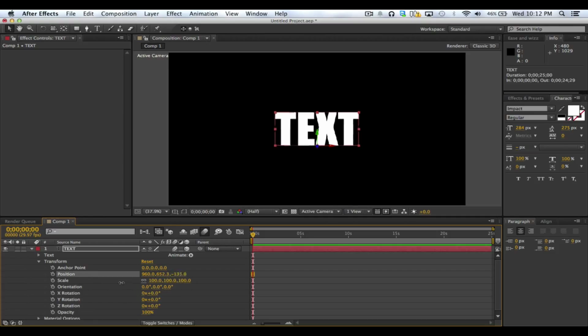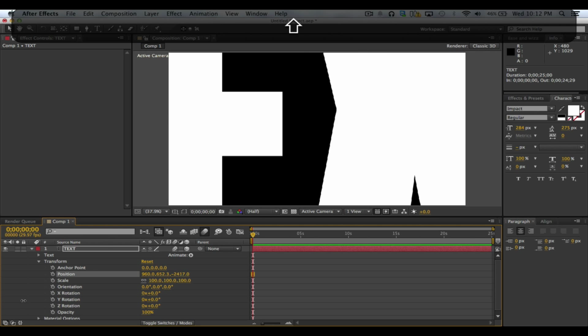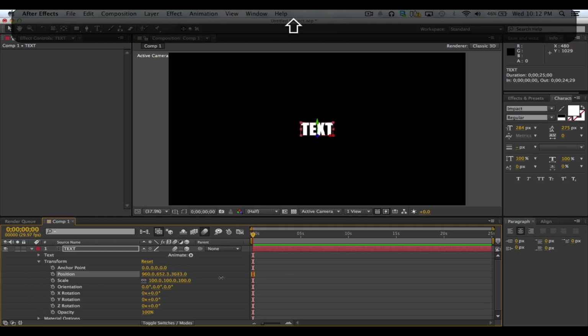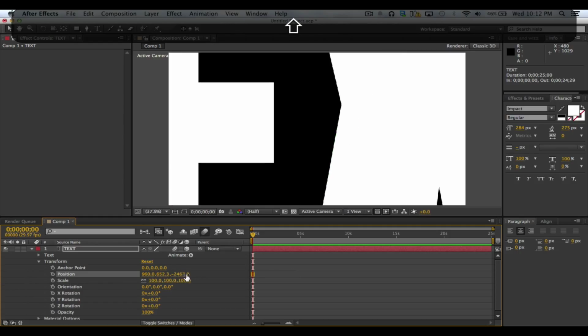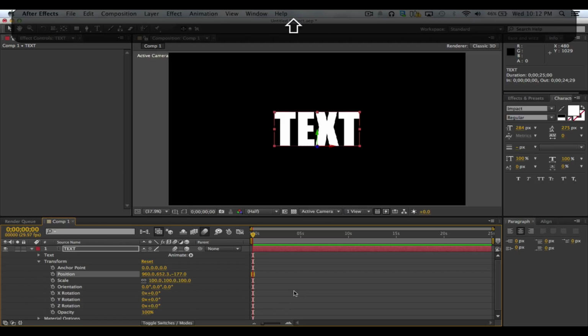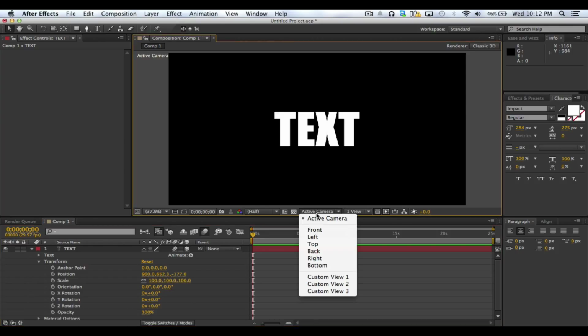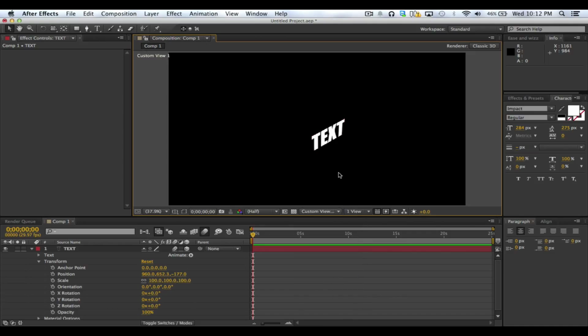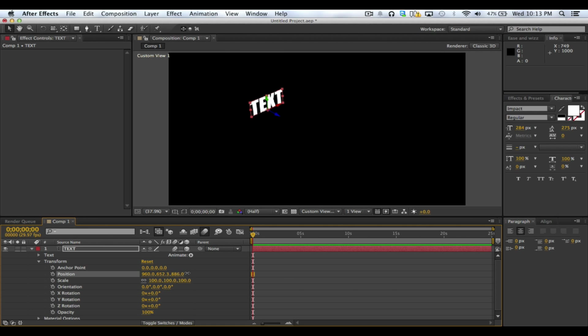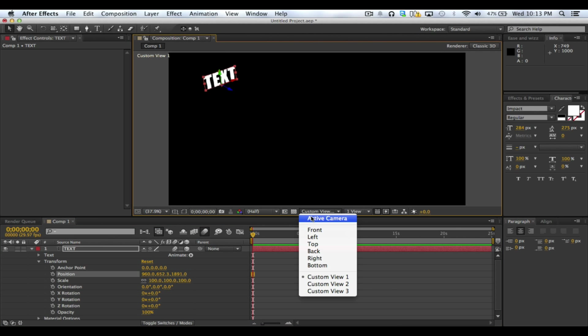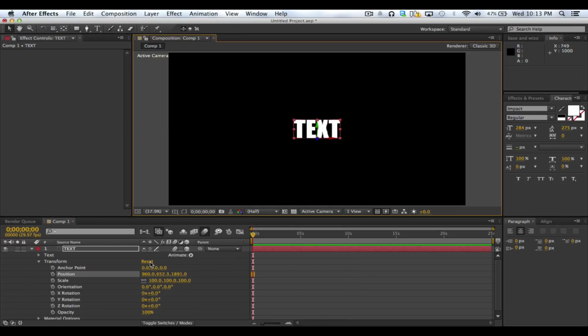With the position value, our new Z axis, we can bring this out in Z space, move it far away, move it close up. So we're not scaling, we're moving this in Z space. If I want a more accurate representation of what's in Z space, I can click active camera here and select custom view 1, 2, or 3. This gives you a side look of your text layer. Before we were looking from here on, and now we're kind of up and looking down at an angle. So when I move this in Z space, you can see it's moving further back. Then we go back to active camera, that's the default. I'm going to reset my value here.